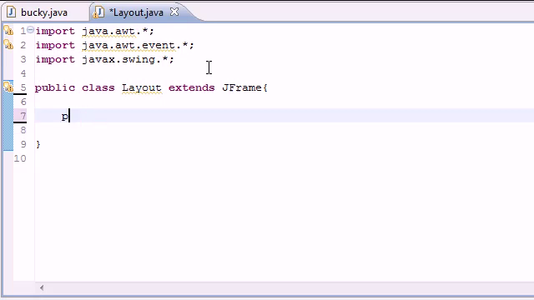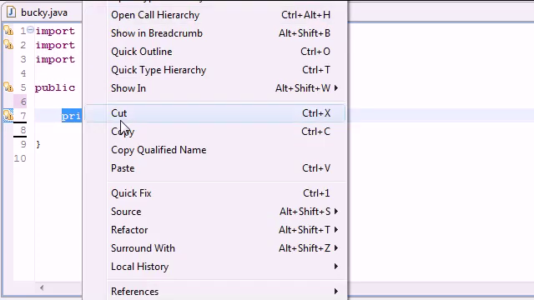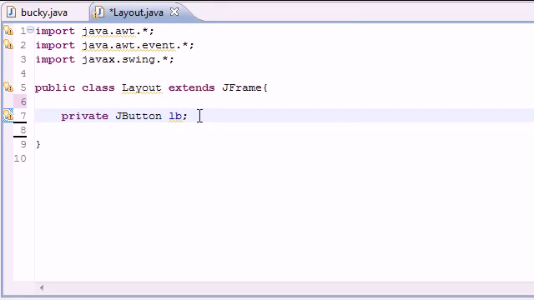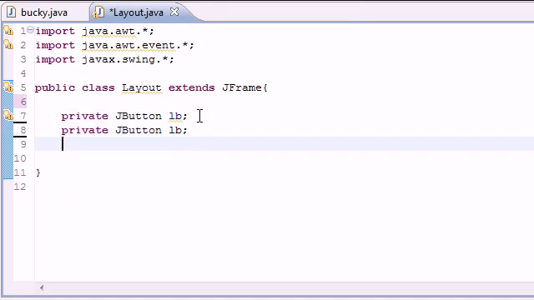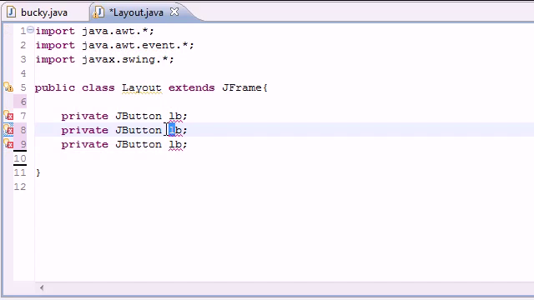So let's go ahead and make three variables. They're all going to be private, so private JButton, and I'll just name this LB, for left button. Go ahead and copy that, and we're going to name one CB and RB, and this is going to stand for center button and right button. So change this to CB, this is going to be the center button, and this is going to be the right button right there.